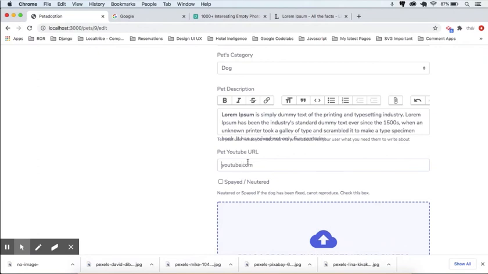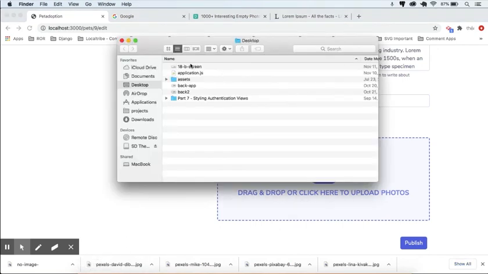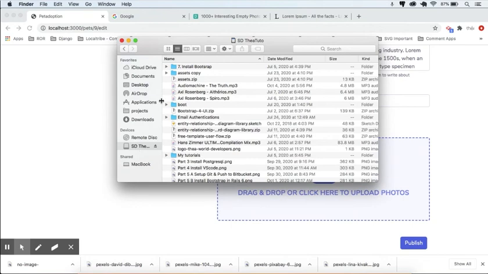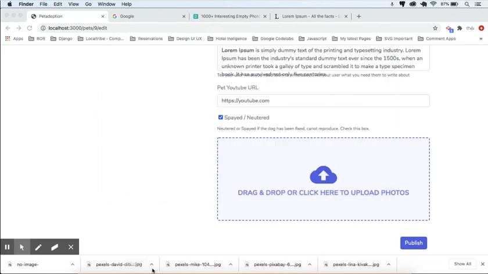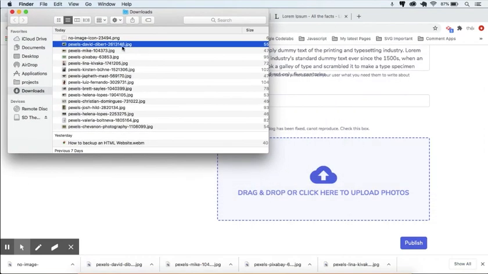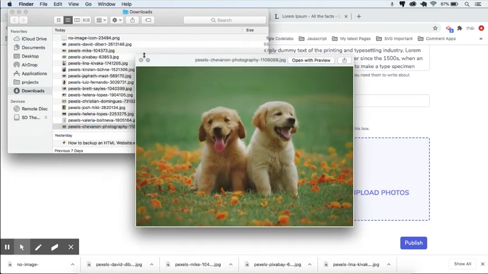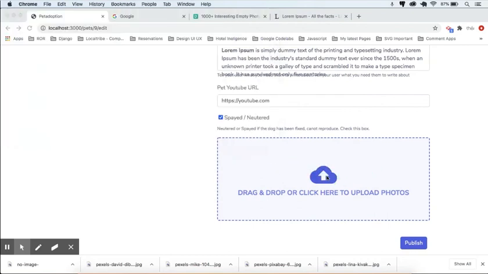Okay, and youtube.com, https, youtube.com. I'm going to say is paid, and I'm going to come over here in Finder, and I'm going to go to my downloads. Where did I download this? Show in Finder. Okay, there we go. So I'm going to start grabbing, I think that's a turtle, that's a dog. Okay, so I'm going to drag and drop this over here.